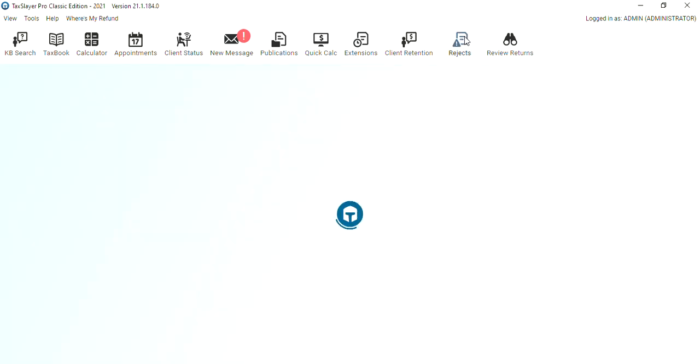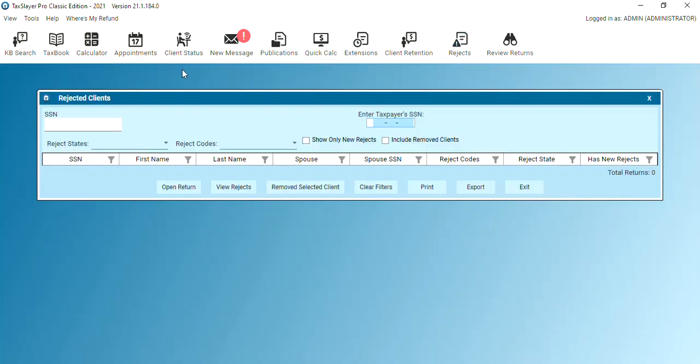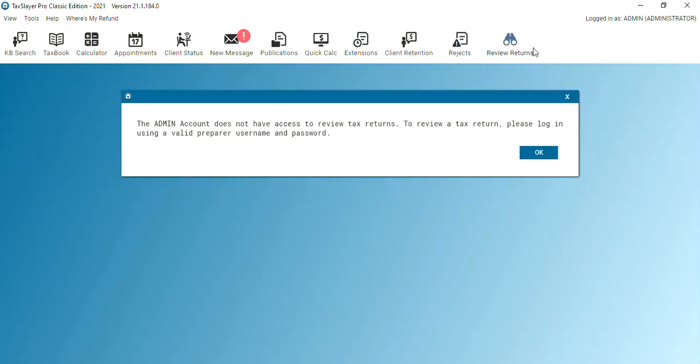And rejections. So basically, if you have any returns that were rejected in your system, this is the way you can see that information. Or if you want to review specific returns, you can review returns, but you cannot do that under the admin account. You have to log in with the actual preparer login. So again, the admin account is only used to be able to configure the office. You can review certain information and things of that sort, set appointments, but to review a particular return and go inside the return, you will have to be logged in under the actual preparer information.